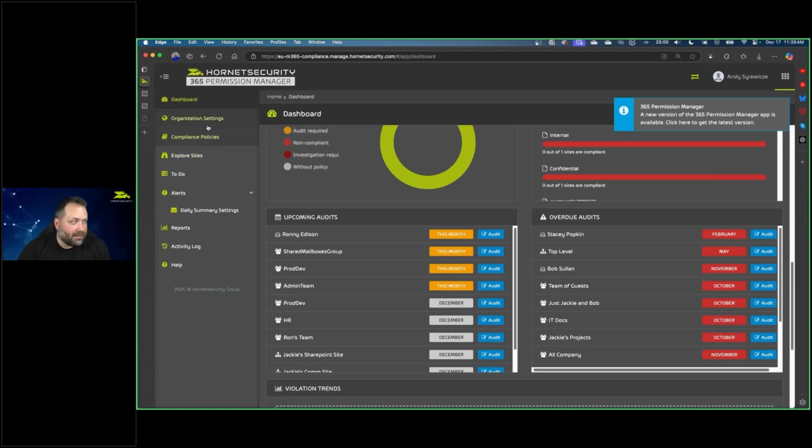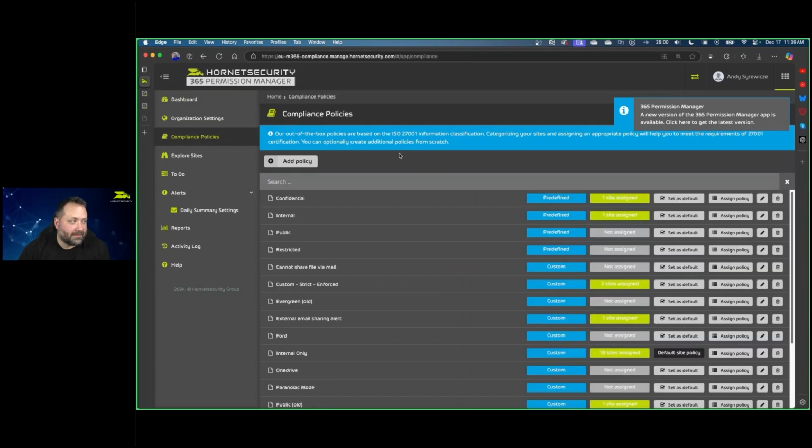And so I've been talking about these compliance policies. Let's actually take a look at them because this is the core part of Permission Manager. The first thing I want to show and talk about is this blue heading up here. We have a number of pre-configured, out-of-the-box policies that you can just use if you'd like to. All of those policies are based on ISO 27001 certification. So if you have to adhere to ISO 27001, our pre-built policies have you covered already.